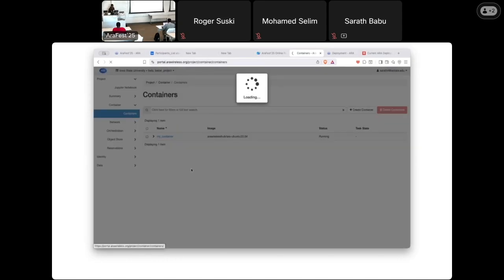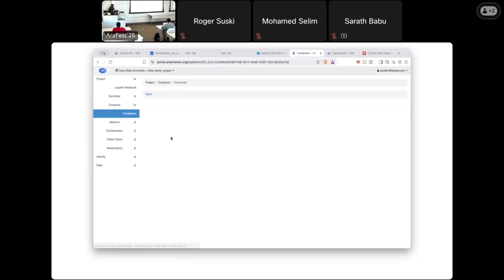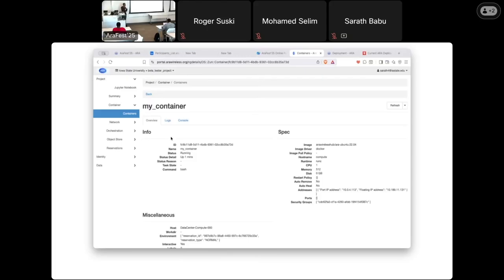Okay. It's taking some time to load the container. How will you log in with SSH to that particular container from your home, outside Iowa State? How will you do SSH? There is one important thing here called the floating IP address.